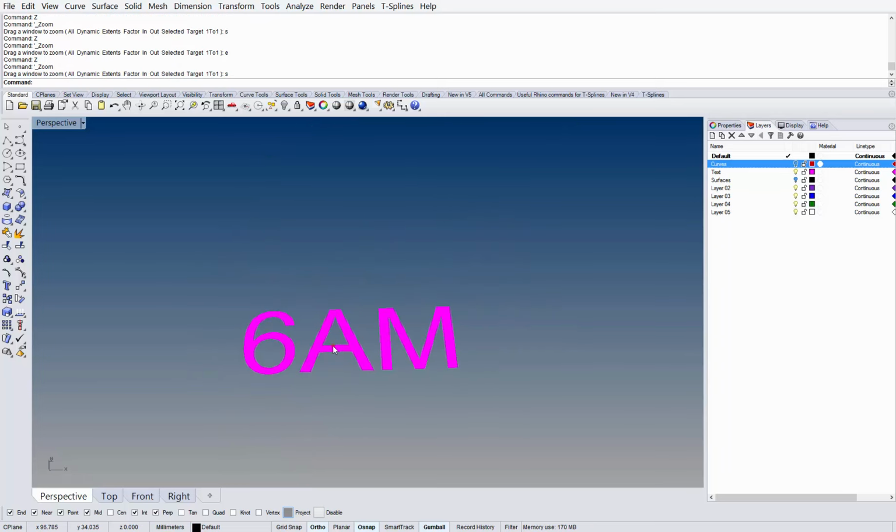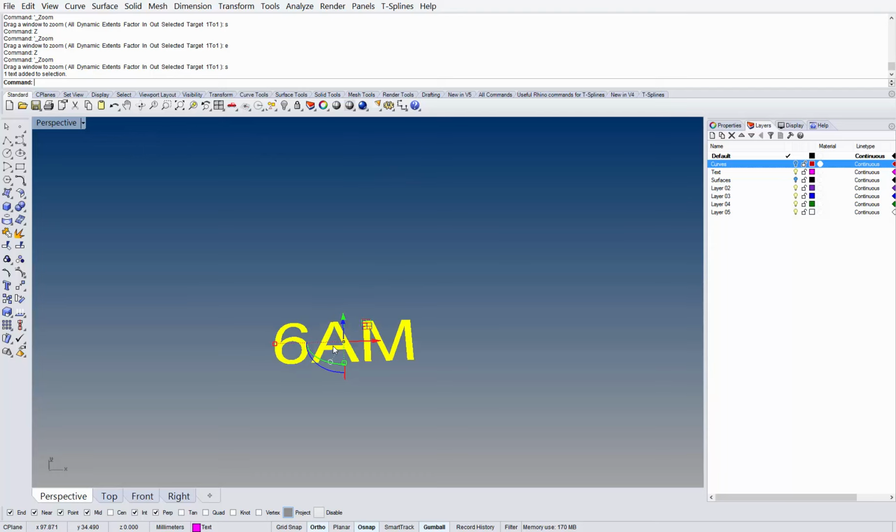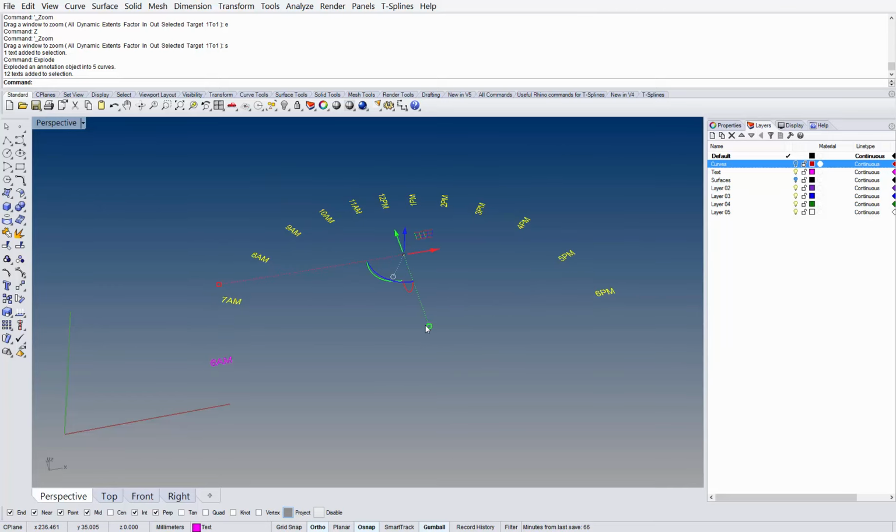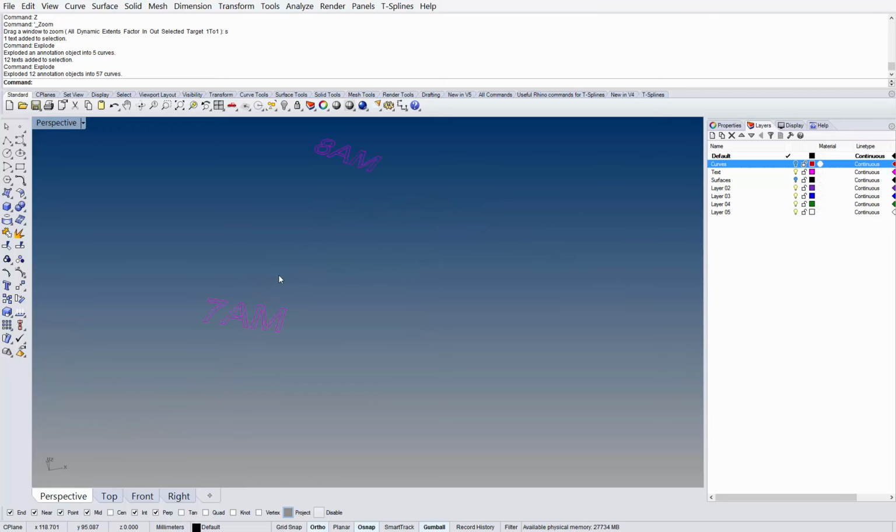Now I'm going to select this block of text, and I'm going to type explode. Let's go around and explode all the text. Let's select all of it like this, and I'm going to press spacebar to just do it again. Now you can see that the fill has disappeared, but these are just curves.